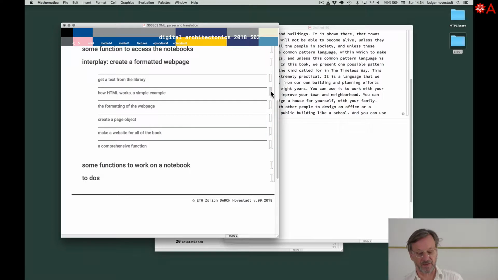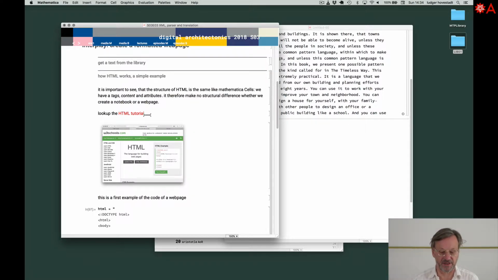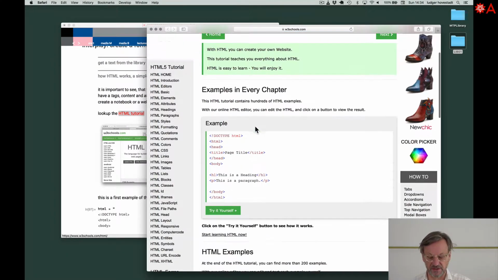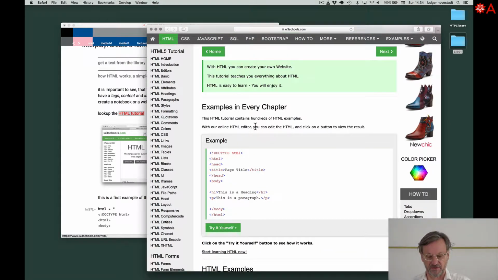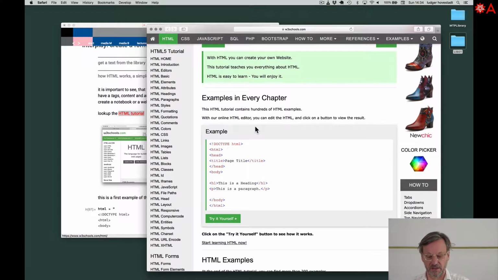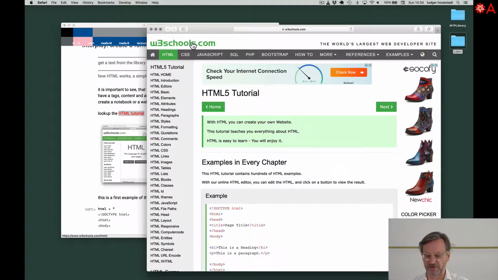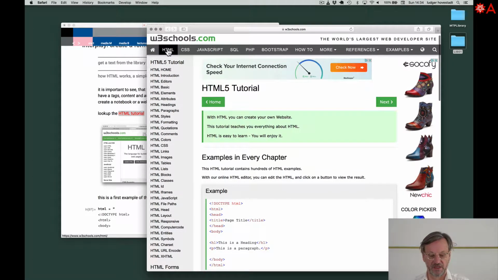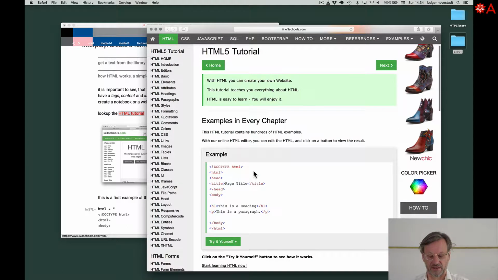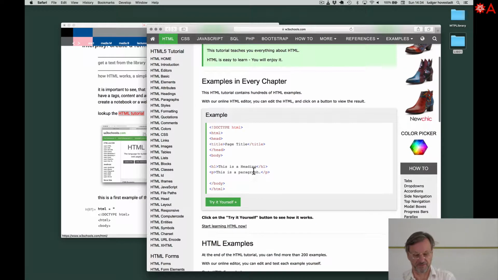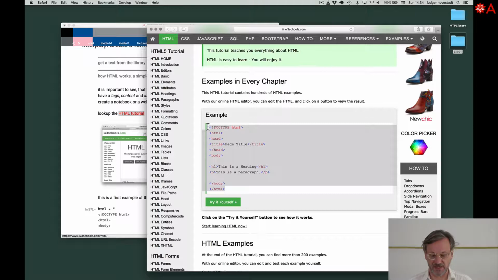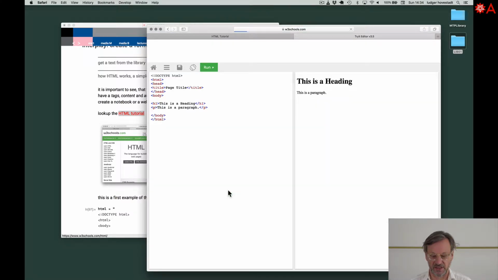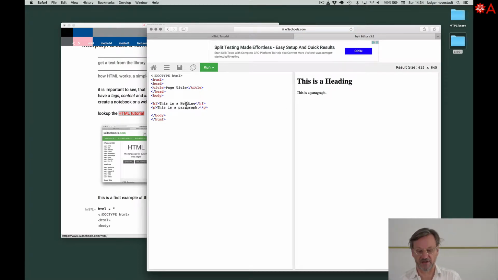Now we go to HTML. You can find perfect tutorials for beginners from any level, and I recommend this school if you want to go in depth to all these things. It's easy to learn. It takes a lot of time, but it's very well organized. So this is a very simple example of HTML. You can try it to see what we have.